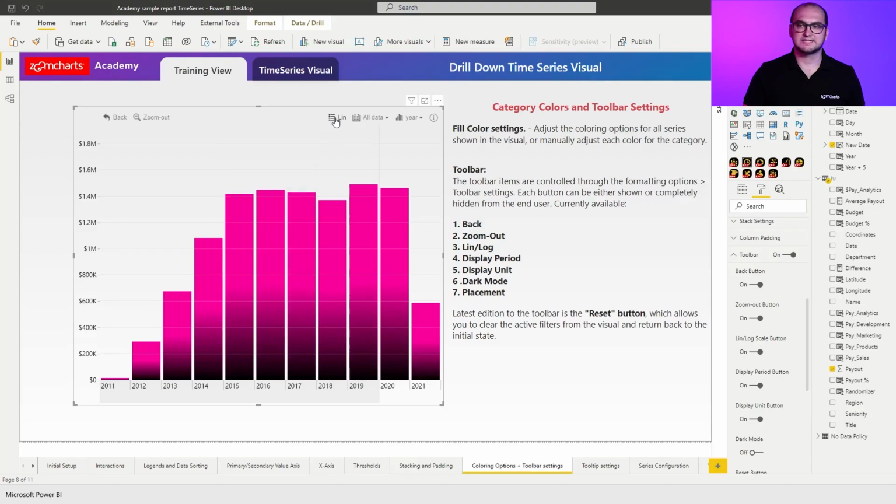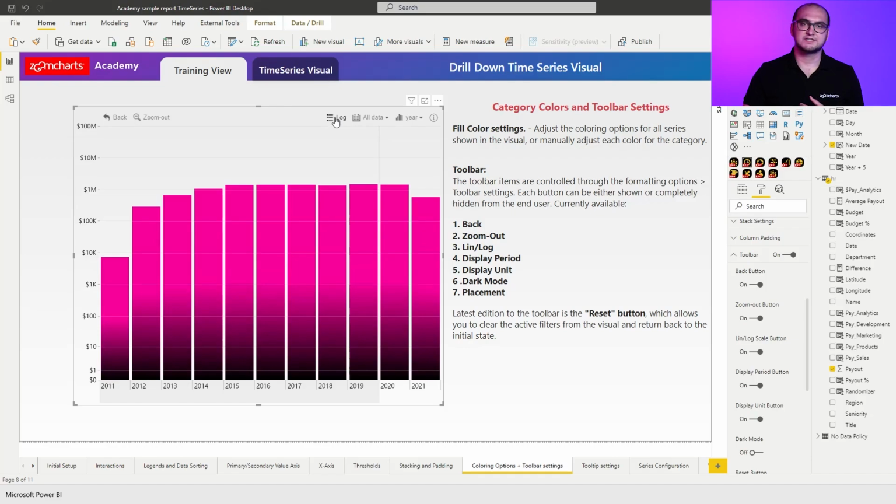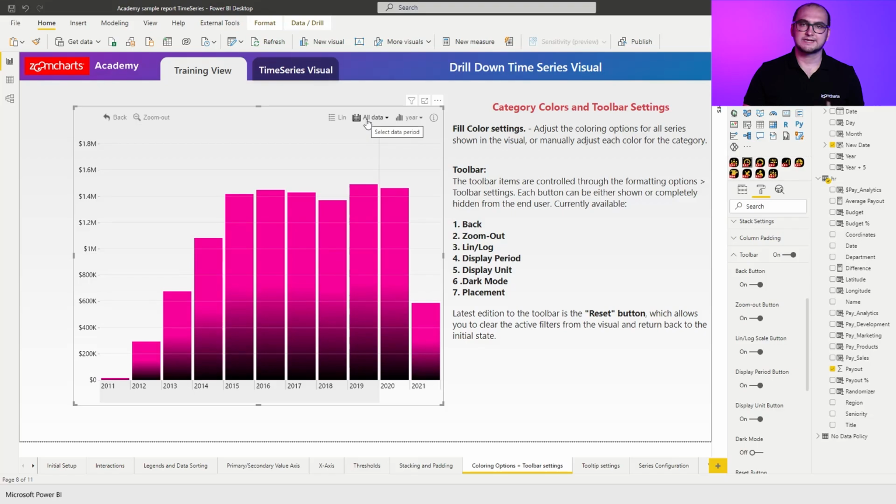Now, next item is going to be the linear and logarithmic switch. If I click on it, you can see that the scaling model adjusts from linear to logarithmic. Next one is display period. So I can choose, for example, all data, last year, or last month. And the last one is going to be data granularity. It allows me to switch between different granularities without changing the viewport.